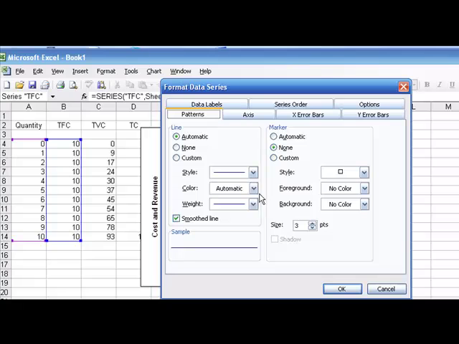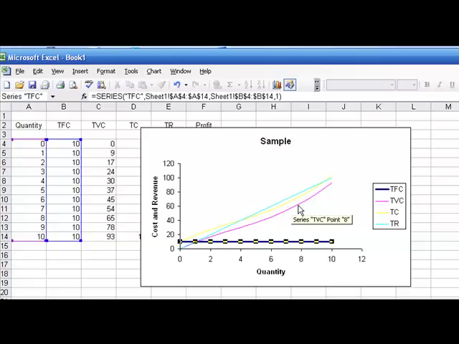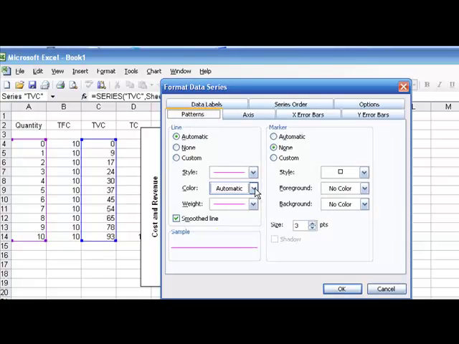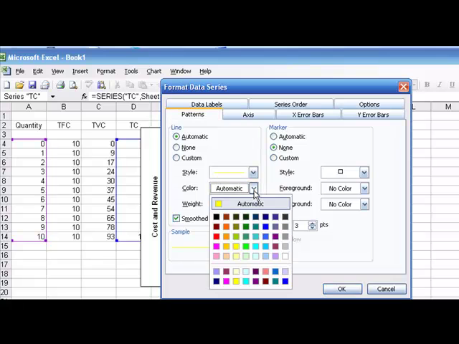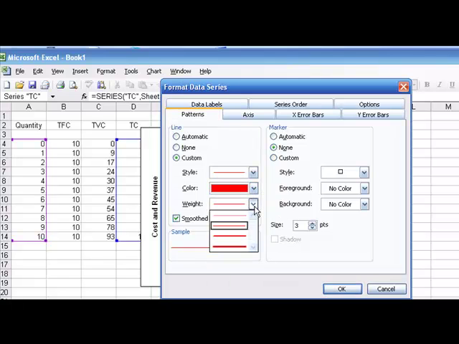If you want to make the lines thicker, simply click on the lines twice, choose your new line, and there it is. Let's get rid of that color there, make it a little bit thicker. And that yellow doesn't show up very well, so I'm just going to choose a more dominant color and then choose my thickness.